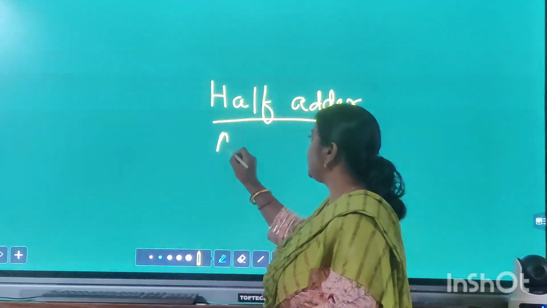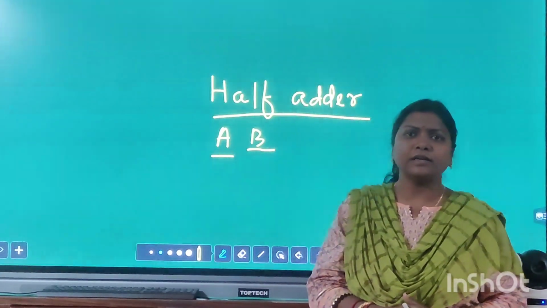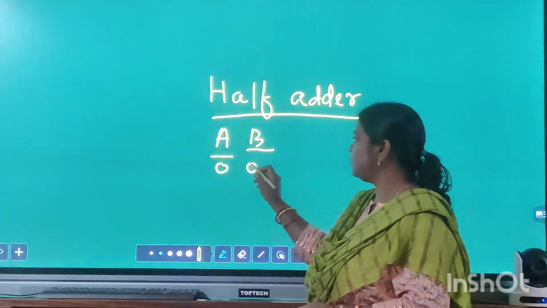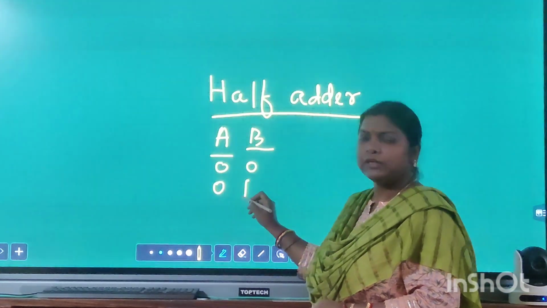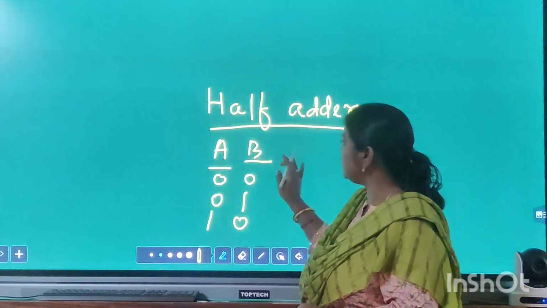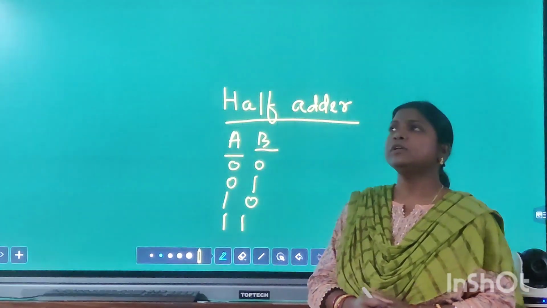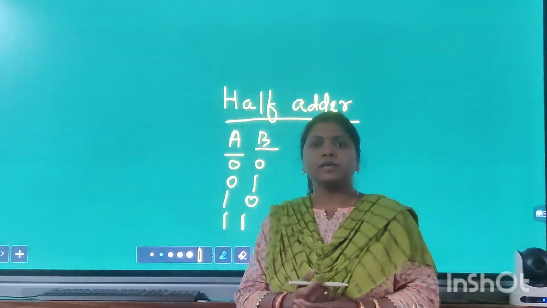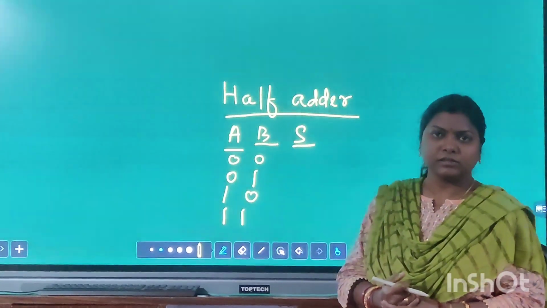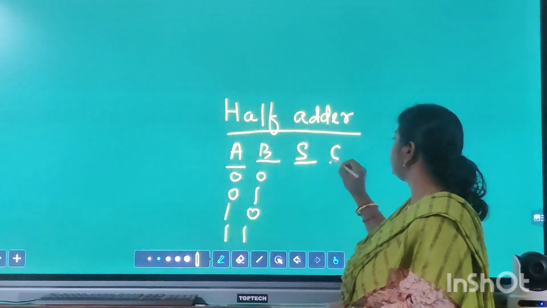Suppose we take two binary numbers as A and B. So two binary numbers can be either both are 0, one is 0 and another is 1, this one is 1 and another one 0, or both are equal to 1. So after addition we will get two outputs. One is sum, another one is carry. Here I am taking the short form of sum as S and carry as C.